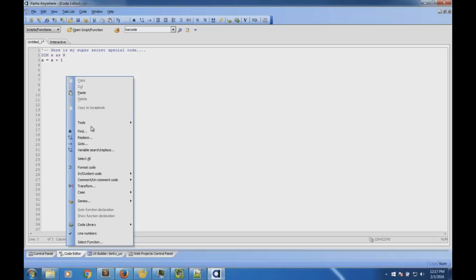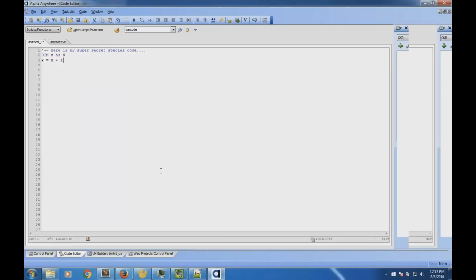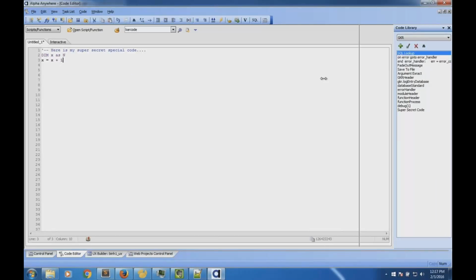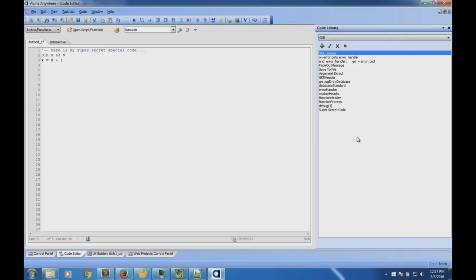I'll go to Code Library, and I'll actually open the code library. I'll expand this out a little bit so you can see it over here. So this is my code library. This is how I manage all of those snippets. You'll notice in there I had a different one here.